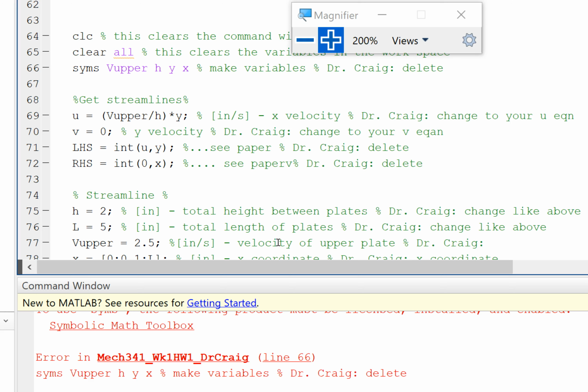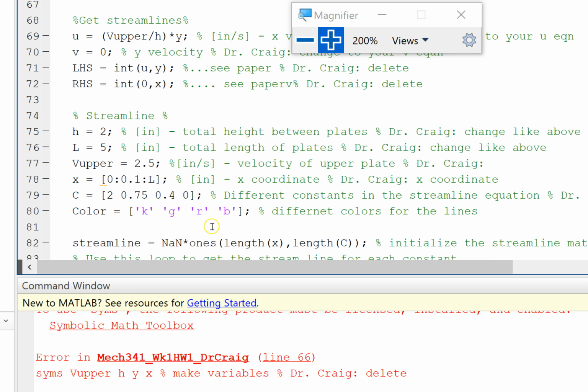Okay. That's nothing. So all I did here is get streamlines. I defined v upper above as some velocity. I divide by h and y. I showed you what that was already. V was 0, right here. Down here, H, L, V upper, I think I changed them down here. So I'm just defining variables, and I define my x. In this section that I'm looking at, we go from 0 to 5 inches.